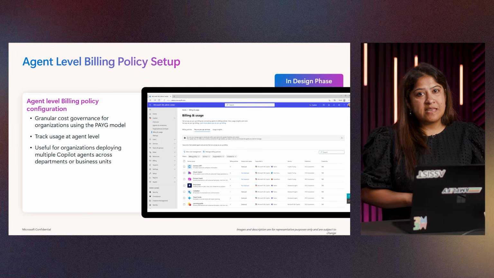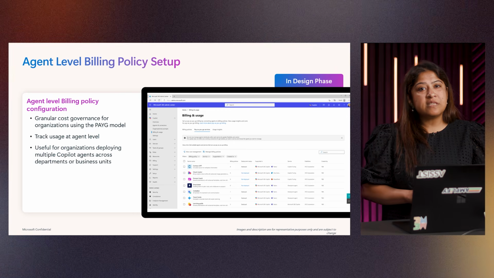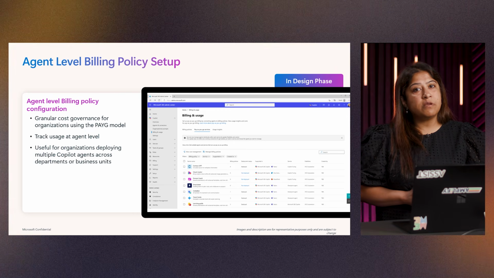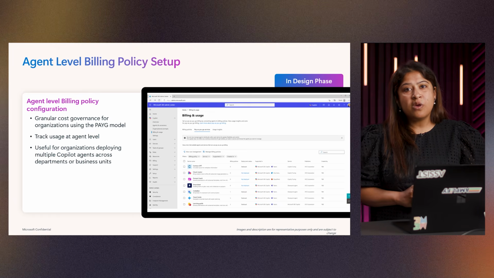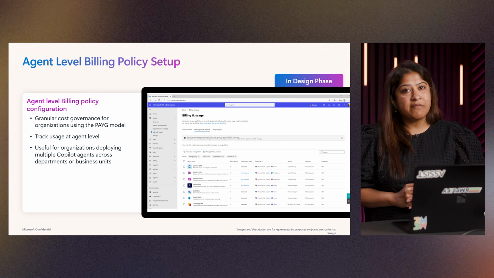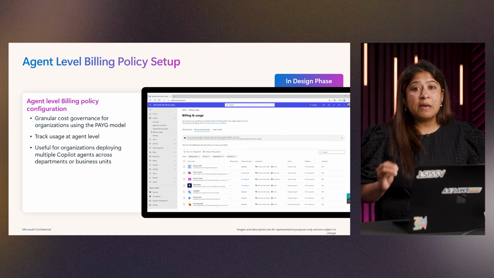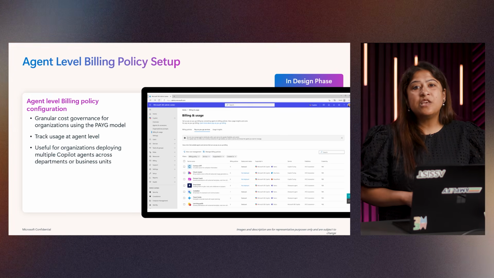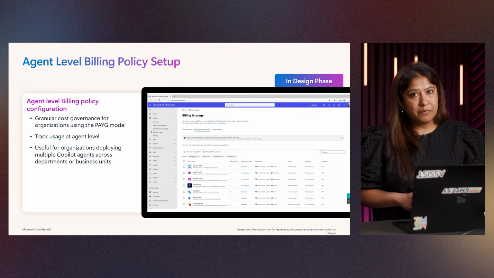Agent level billing policy setup. Microsoft 365 Copilot will soon support agent level billing policy configuration within the Microsoft 365 Admin Center, enabling granular cost governance for organizations using the pay as you go model.